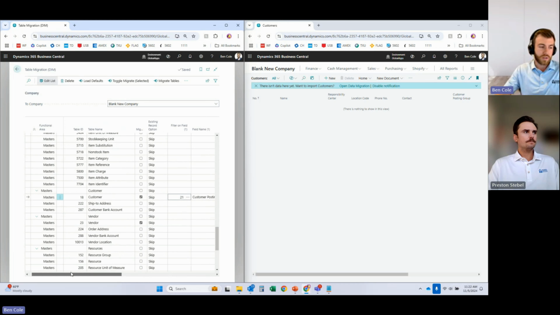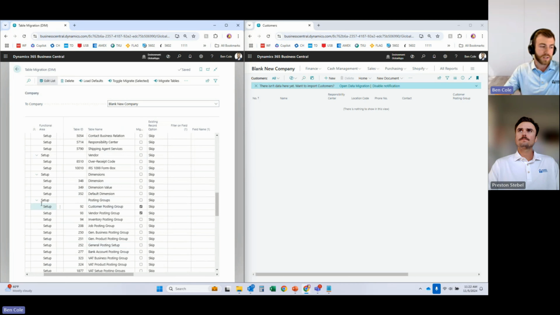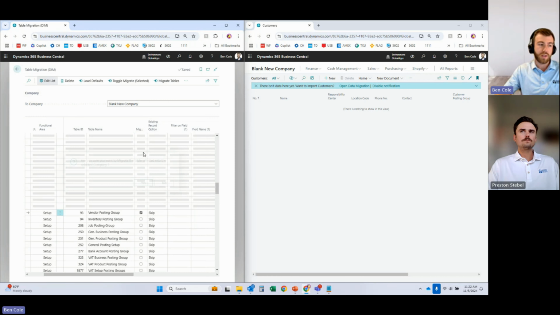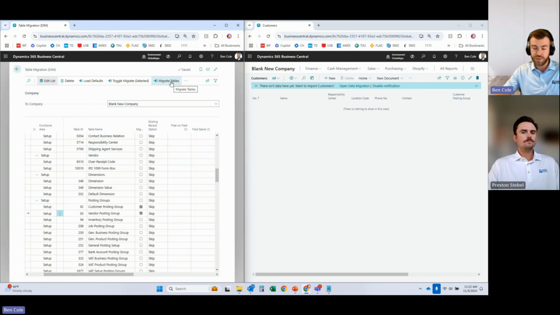So at this point, we are ready to move some data. Let's actually come up here and take the customer posting group. And I've got two different options. I can migrate a single table. So let's use this for the first two. You saw how quickly that worked. So migrate single table is just going to migrate the table that you've selected. Migrate tables will move everything over. So every field you have marked as migrate here, it'll move them all over at the same time. And if you're coming in here for the first time, make sure you click load defaults, and that will load in all these different functional areas that you see here.